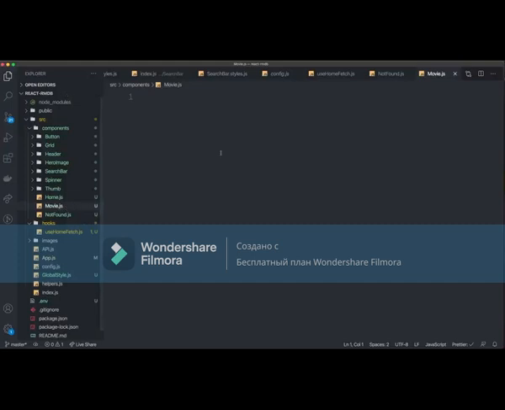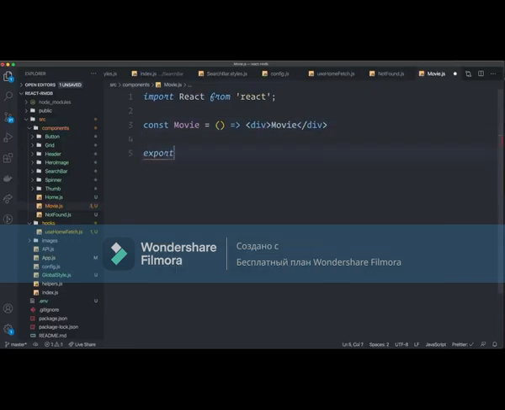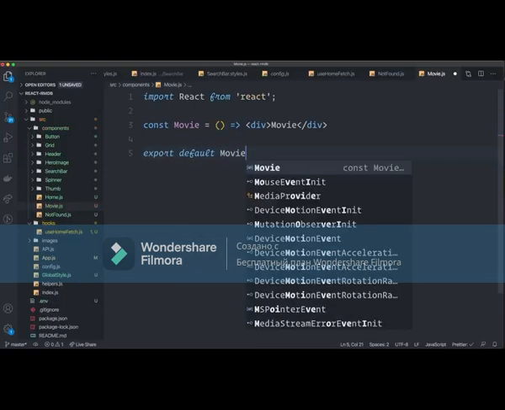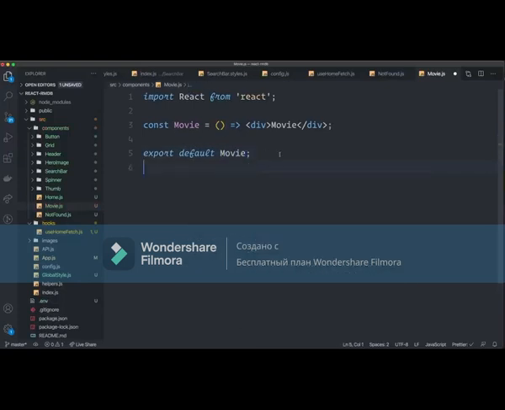If we're in the movie.js file, we import React from React. Then I create a component that I call movie, and it's going to be an arrow function, and I'm just going to return a div that says movie. And then I export default movie, do some auto formatting and save it. Always save your files.